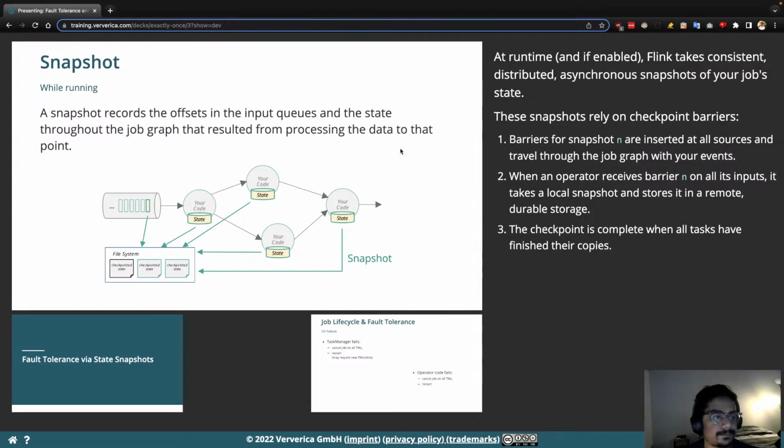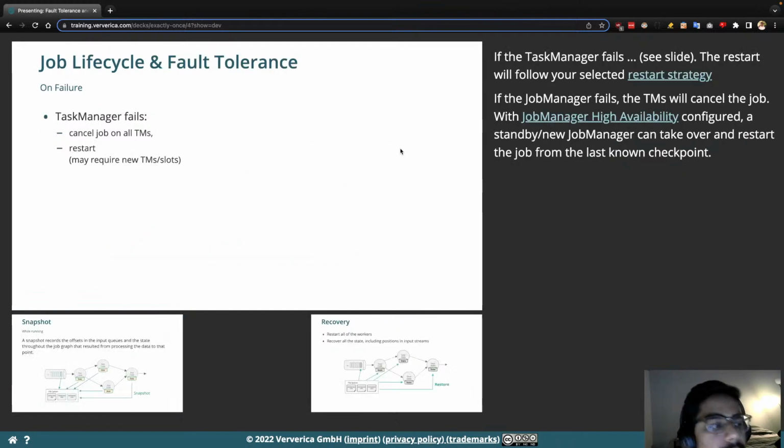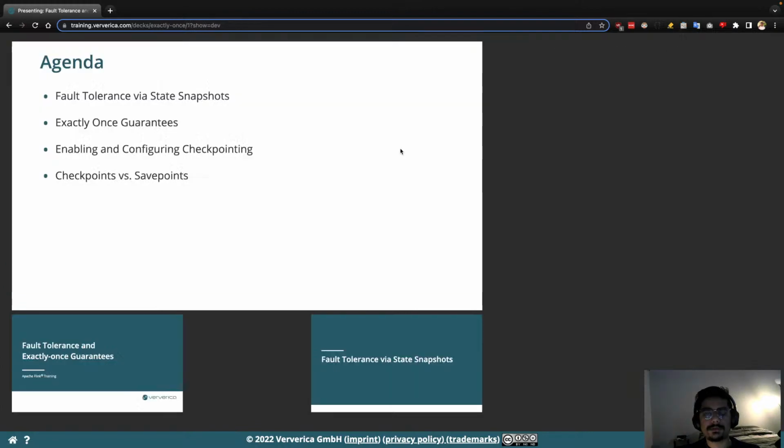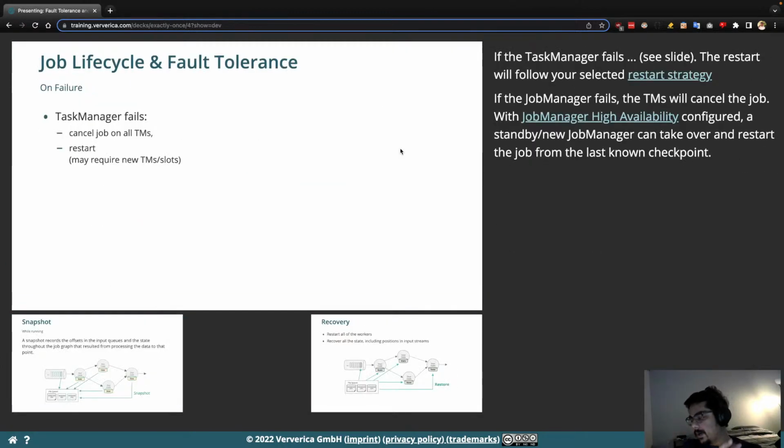Okay, now let's look at each job life cycle and fault tolerance. So we have already looked at how the snapshot happens. This is one part of the story, right? We are executing each task. These are all the task managers. Now we need to talk about how we use these states to overcome a fault or a failure at runtime.